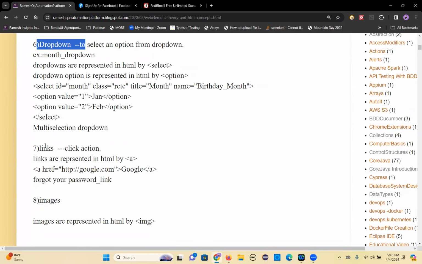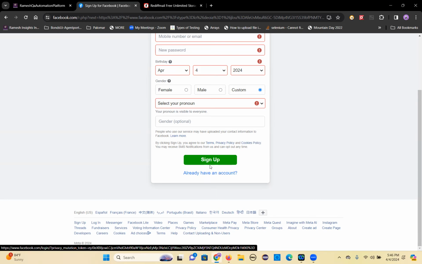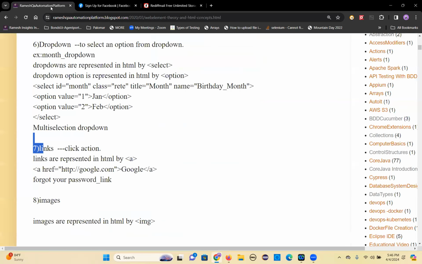Drop down is another element. Links I already showed you. So these are all links. Learn more link, terms, privacy policy link, cookie policy link, already have an account link. So these are all links. Again, in the bottom, you can see all these footer links. These are all footer links. So links also, and images.